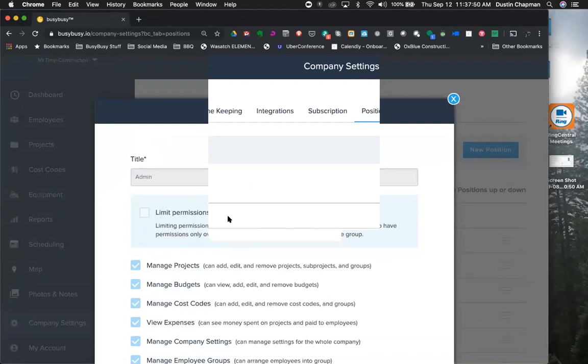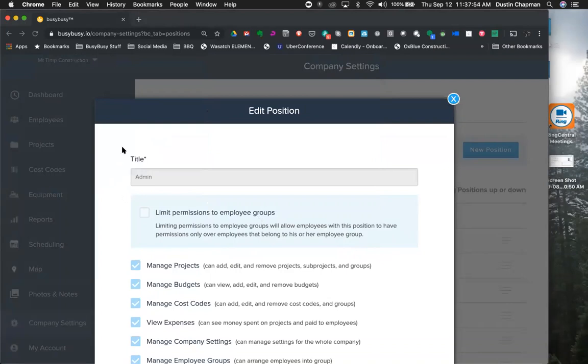If you want them to have the ability to see more and to do more, it's all done here in the position settings that we put on here. This box right here that I'm showing you. Sorry, let me get the questions out of the way. That box right there, limit to employee groups, is the one that limits them to their groups, if that's what you want to do.